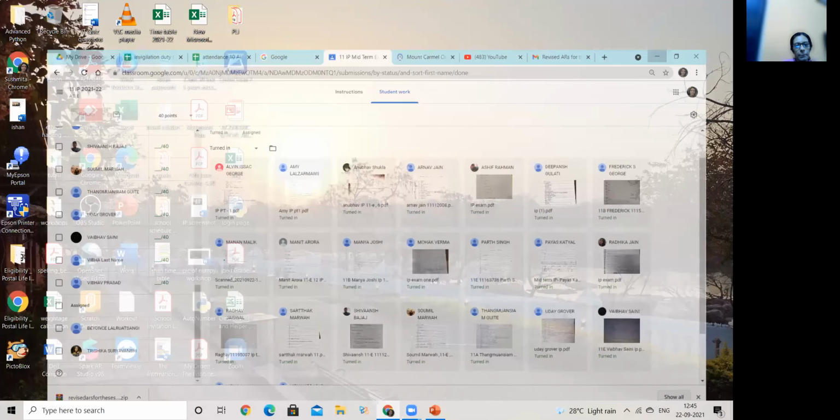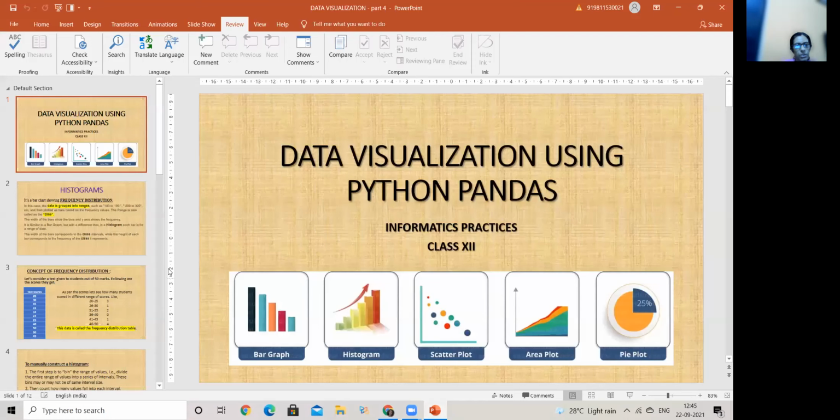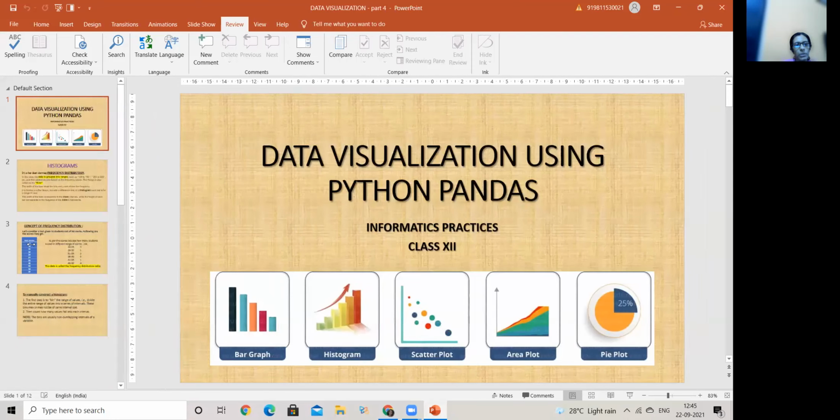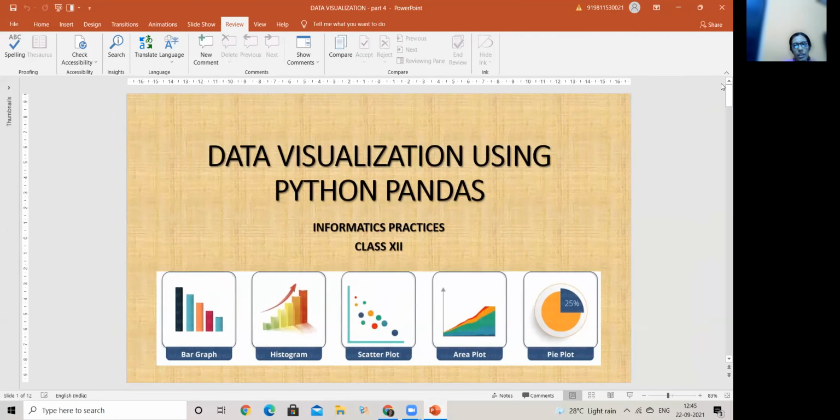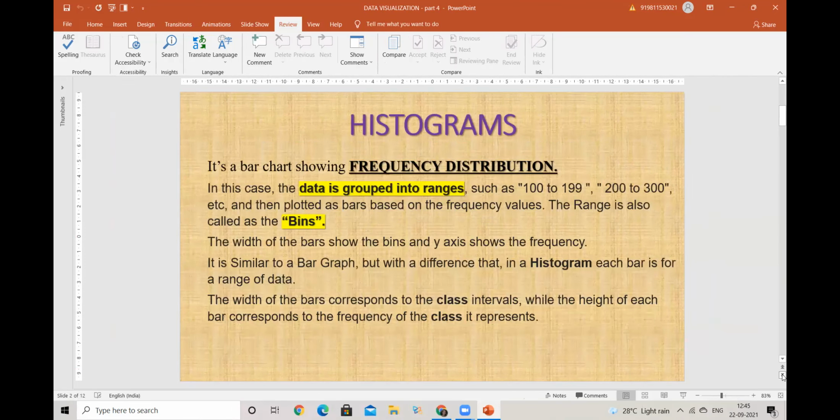Okay, so what we start with today is data visualization with histograms. That's what we do today. Now, what we have done till now are two graph categories, that is your line chart and bar chart. Now we come to the third one, that is the histograms.